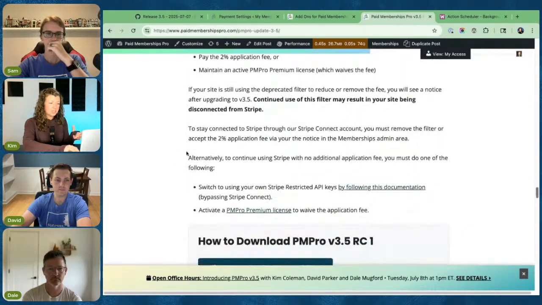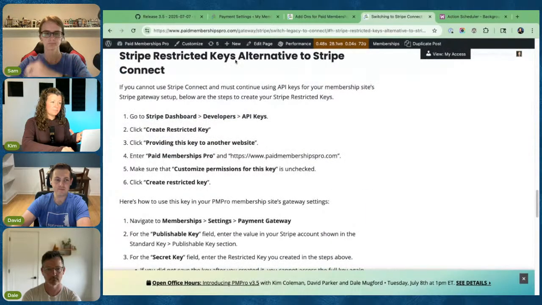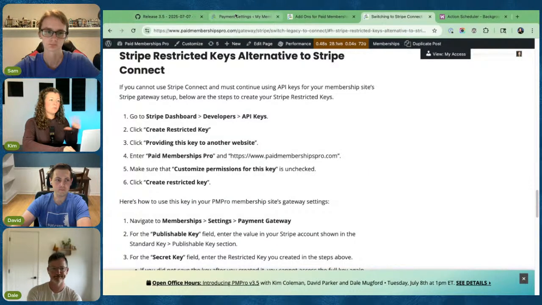So if you are seeing that deprecation notice, our recommendation to continue using Stripe with no fee is to switch to using restricted API keys to authenticate your site, or activate your PMPro license. So there are still ways to do things the way that you were. It's just that the filter will no longer be supported. It's deprecated in 3.5 and in 4.0 will be completely removed, is our plan. That's our backwards-compat-breaking next release. Right, David? Yep, that's right.